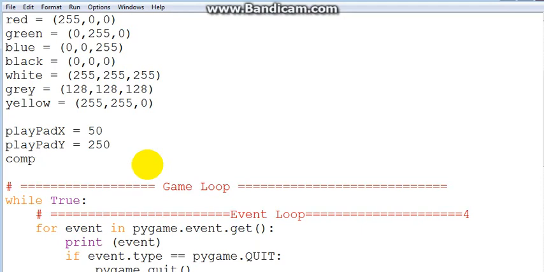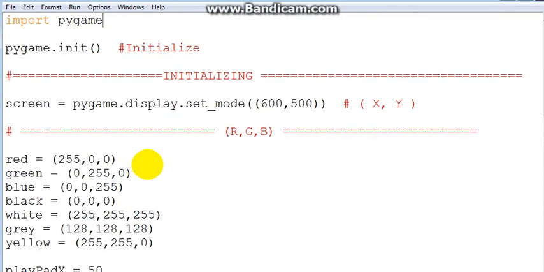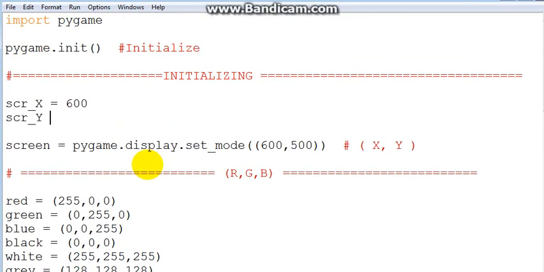So we are going to start with the player paddle X, and this is the X position. Playpad X, I'm just going to name it that way. Playpad X will be at 50. Then the playpad Y will be at 250 as well. And the computer: I'll just say comp pad X will be at 520 as we discussed earlier, and the comp pad Y will be at 250, and this 250 is just our screen size Y divided by 2.